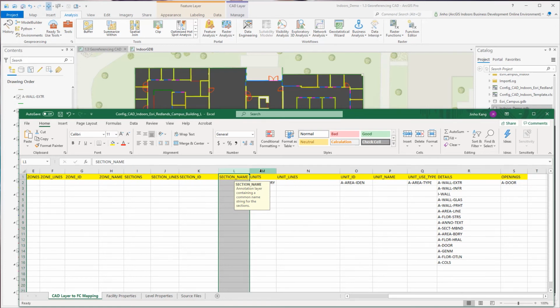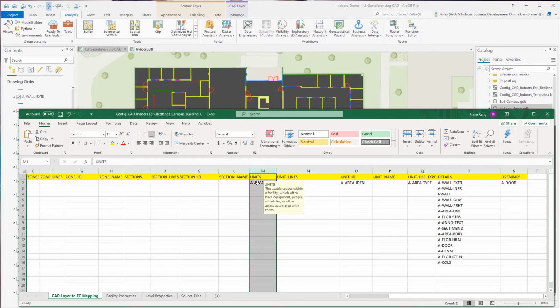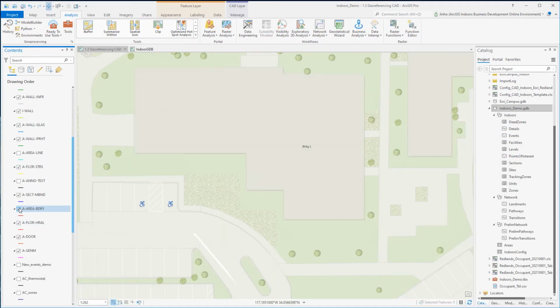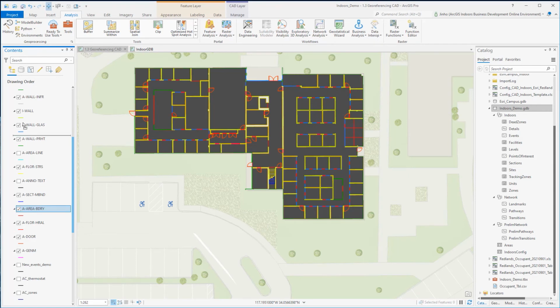strings for the sections. The units field is used to define the usable spaces within a building, such as offices, hallways, and stairwells. In my CAD, the polygon layer A-area-boundary defines all the units, so I place the layer name under the units column.